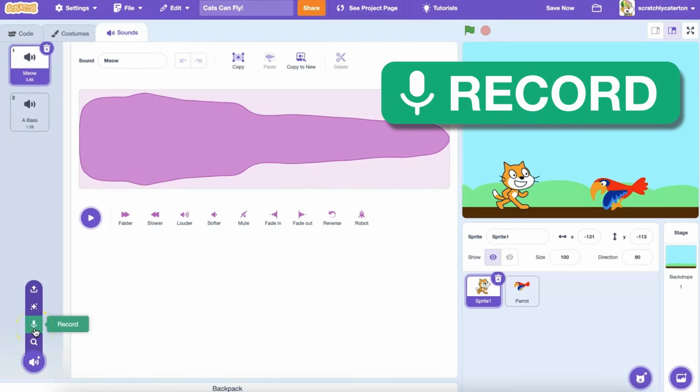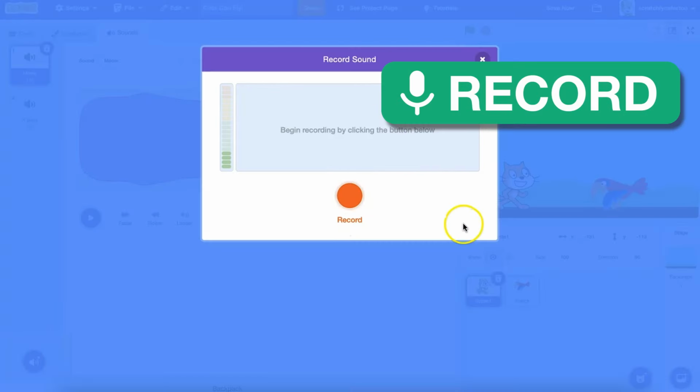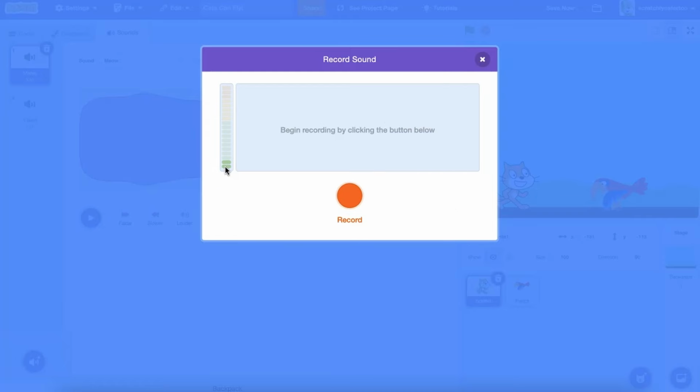To record a sound, choose Record from the Sound menu. You can see the audio meter here on the side, registering the sounds that it's hearing in the room. And when I'm ready, I'll hit the Record button.